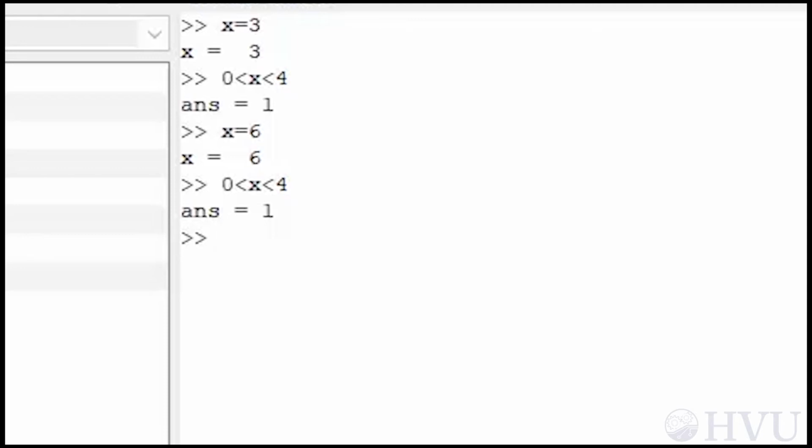So to check whether a particular value lies within an interval, we need to use a logical operator in conjunction with the relational operators. I'll talk about logical operators next.